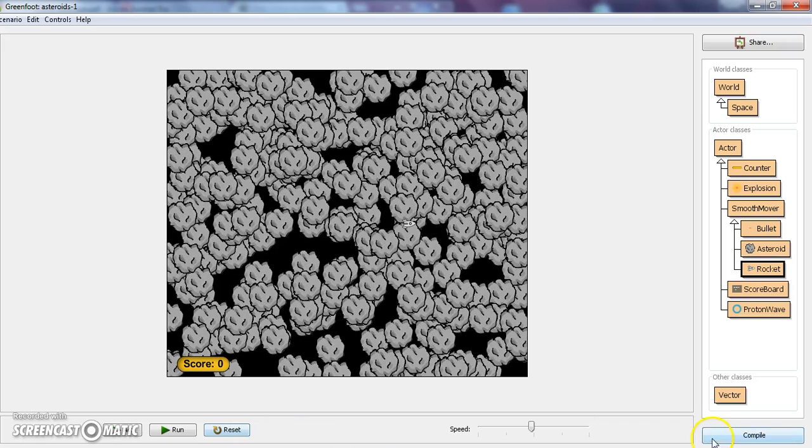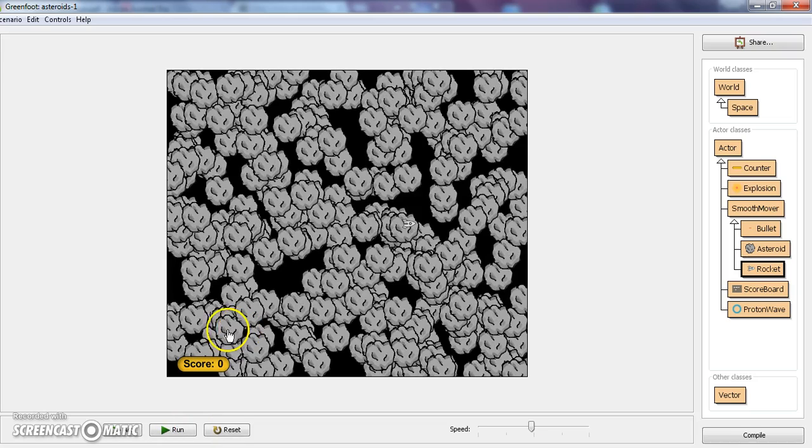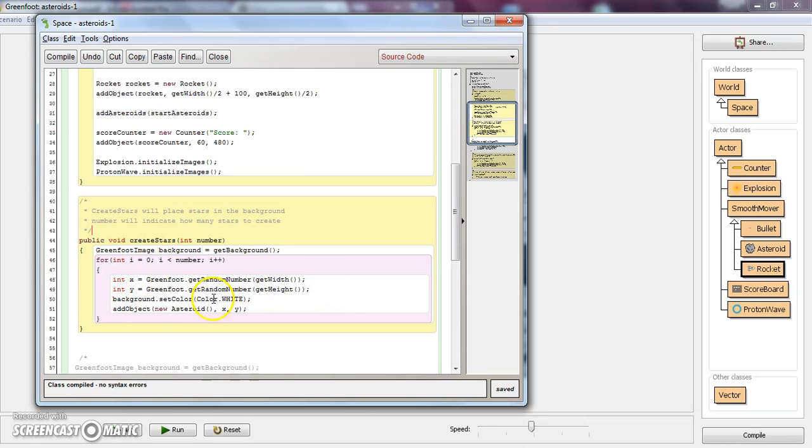And compile. And the background stayed black. So I was maybe anticipating the background turning to white, but it didn't. So I guess that's good. We will take a look and then go back, and now instead of adding an asteroid, that's where we're going to have to make some changes.